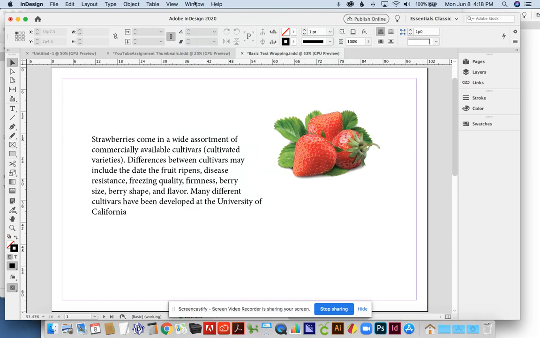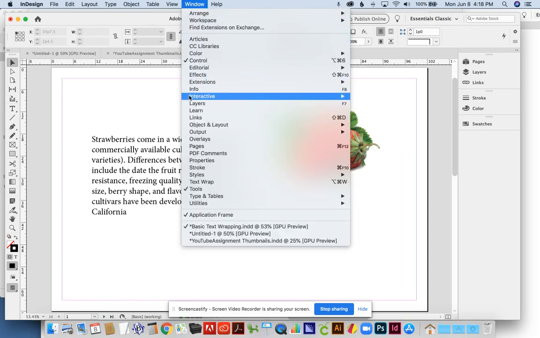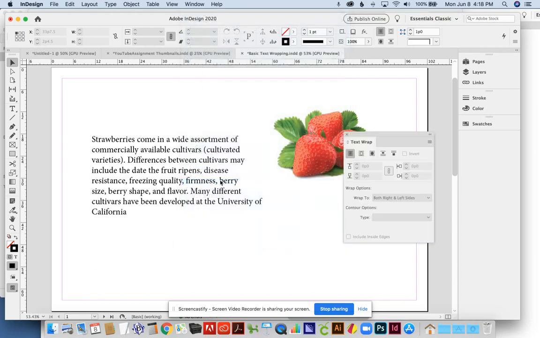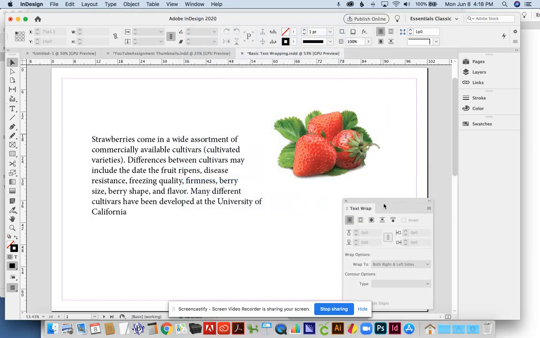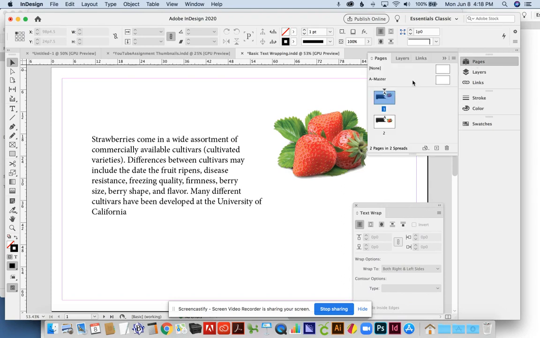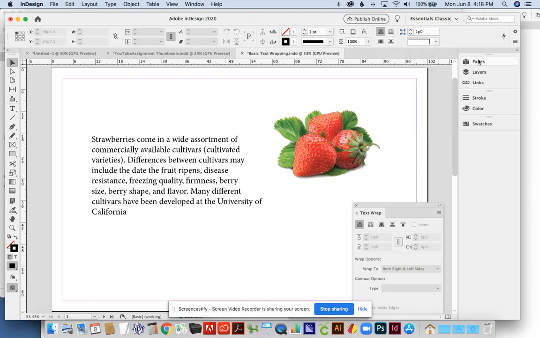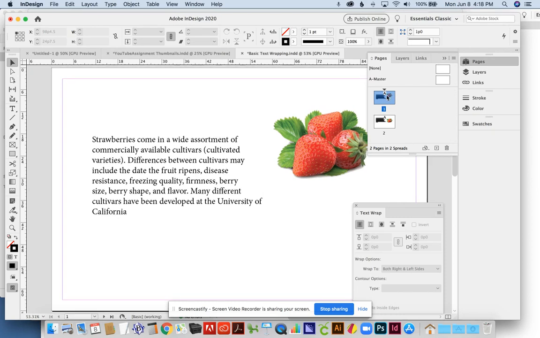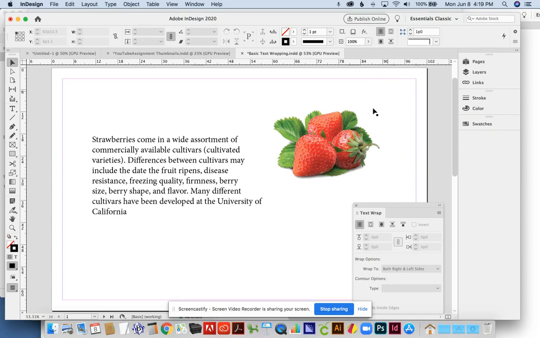And additionally, you want to open up another tool down here. You want to open up Text Wrap. So this is a little standalone window. I want to point out this document has 2 pages. We're in page 1. You just click on that to navigate and double click to the page you want, and then just click this arrow to get rid of that.